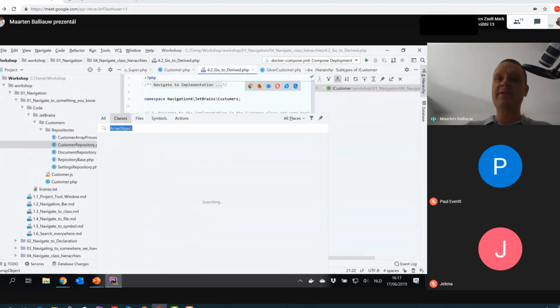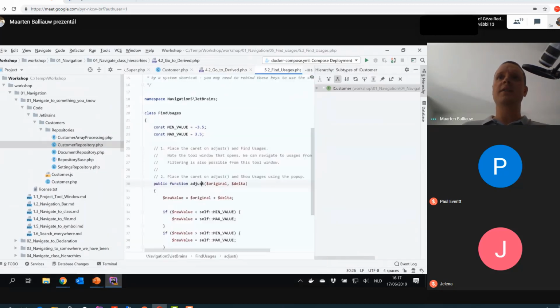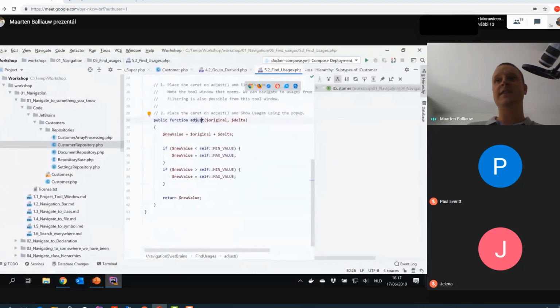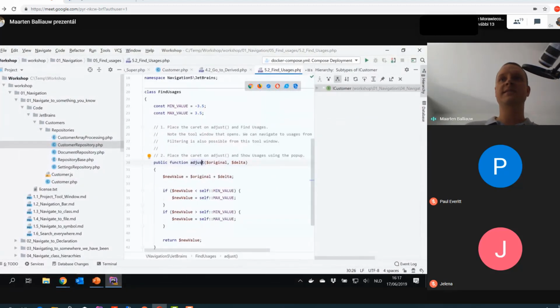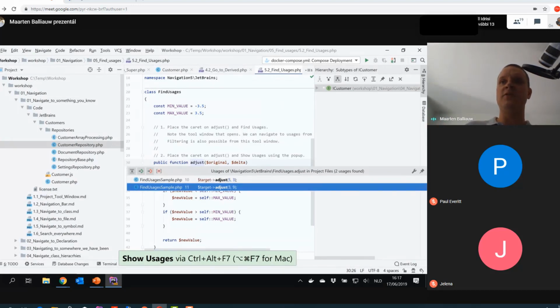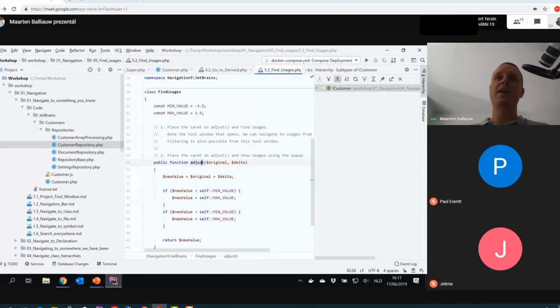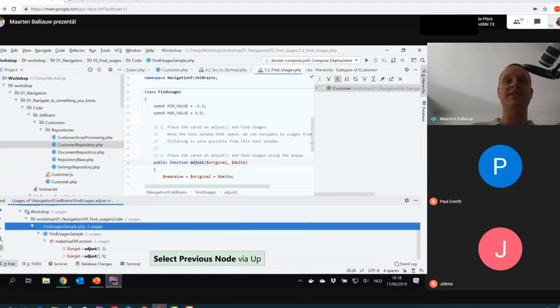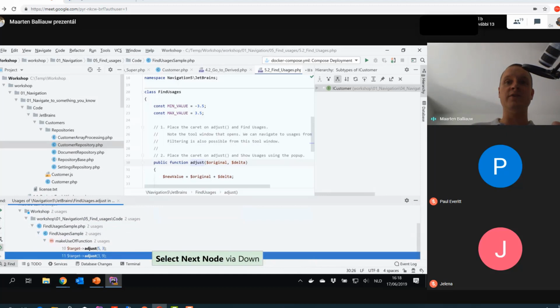Now, let's go to another file here, this one. Another thing that we have is finding usages of something. So what we can do is find where this adjust method is being used in our code. We put our caret on that adjust method and use Control-Alt-F7 as a shortcut to show all of the usages where we are making use of this one. But this is a simple pop-up. If we prefer to have all of that in a nice tool window, we can use Alt-F7 instead, and you will see usages in this tool window.